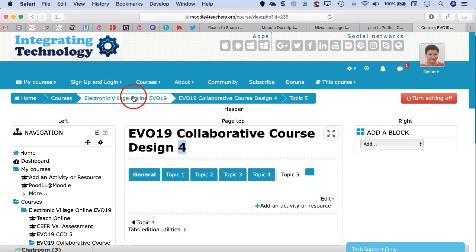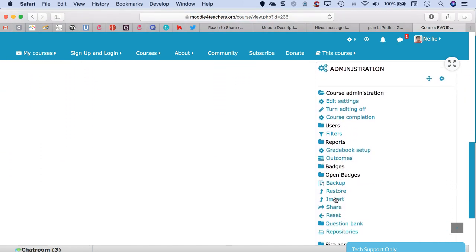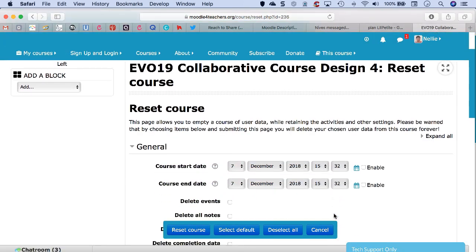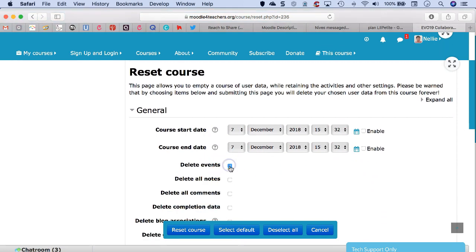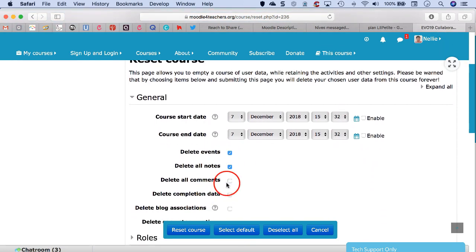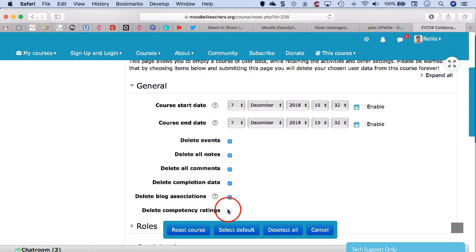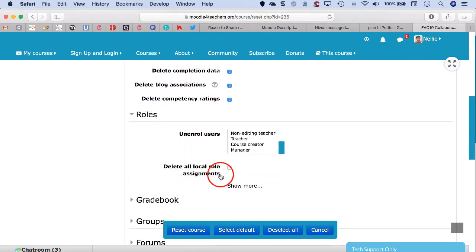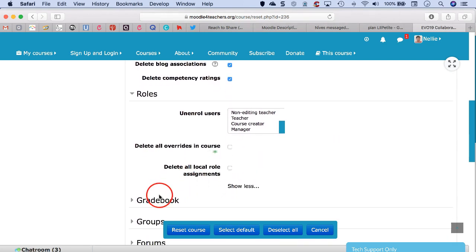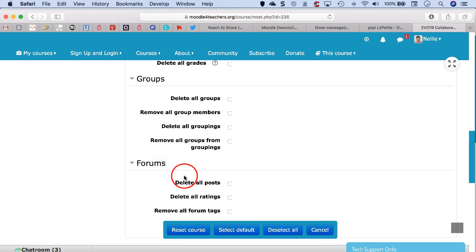Let me show you another way of doing this. All you need to do is you go down to what's called a reset. Click on reset. And if you want to remove the participants, for example, you can change the course date. You can delete events if you have any, delete all notes, delete all comments, completion data, blog associations, and so on. You can also change the roles, no roles, delete all local roles, gradebook, groups, and of course the forums, which is a good idea.